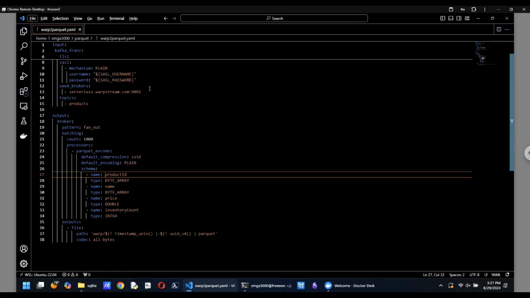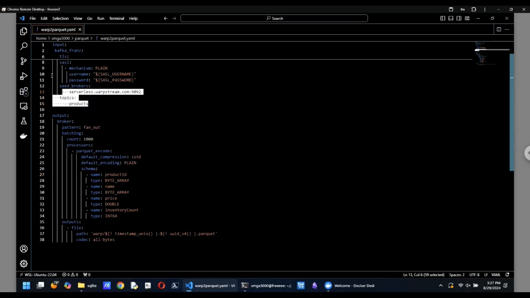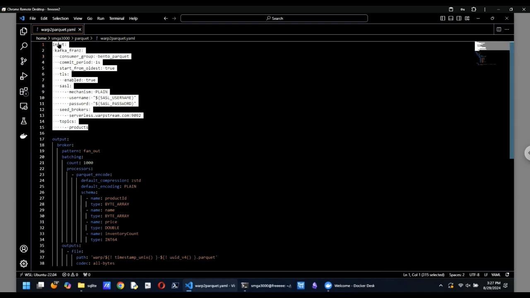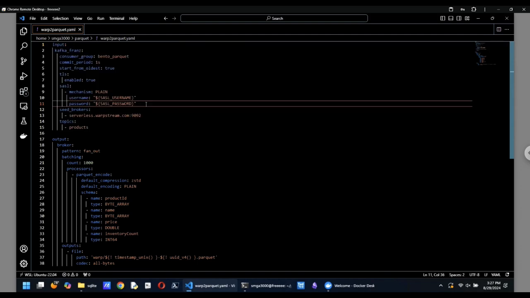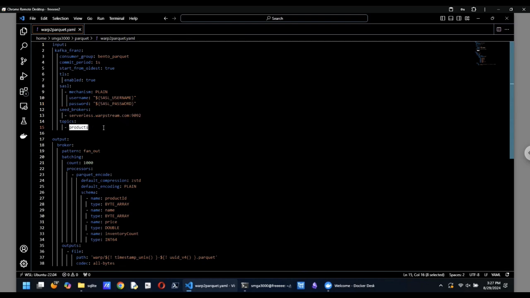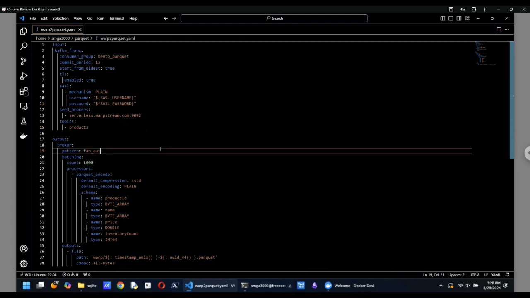So in Bento, we've talked about this before. Here's our setup. It tends to be the same pretty much anytime you want to do this kind of thing. The important bits are your SASL username and password. Now, I've exported those as environment variables. You could paste them there. Here's our topics.